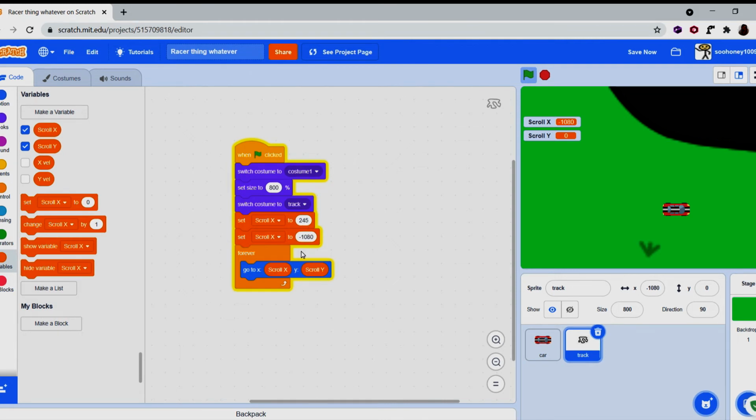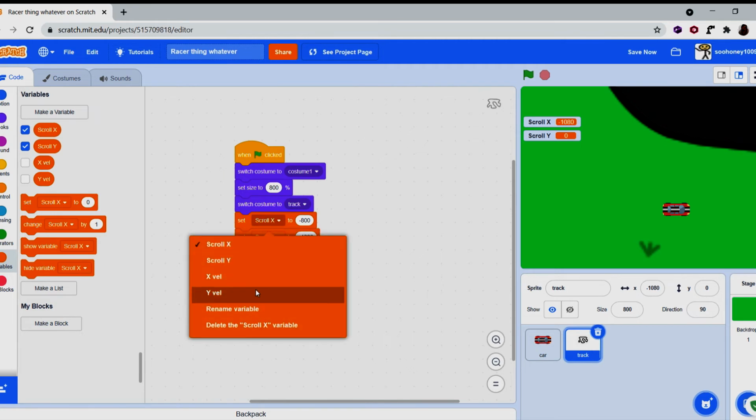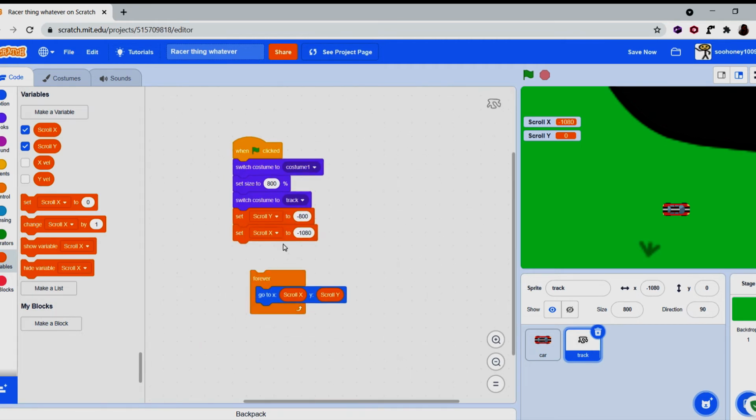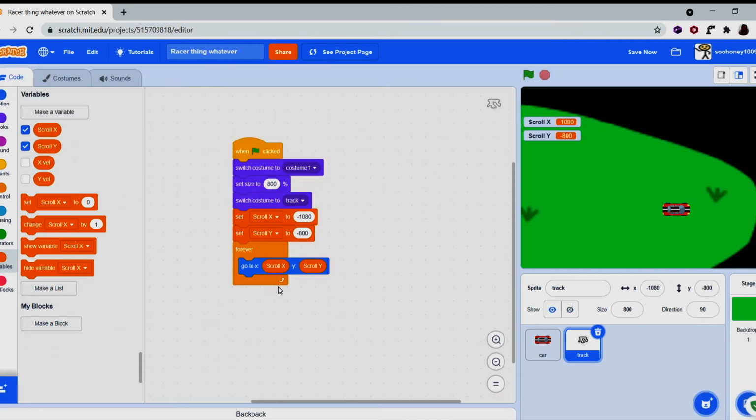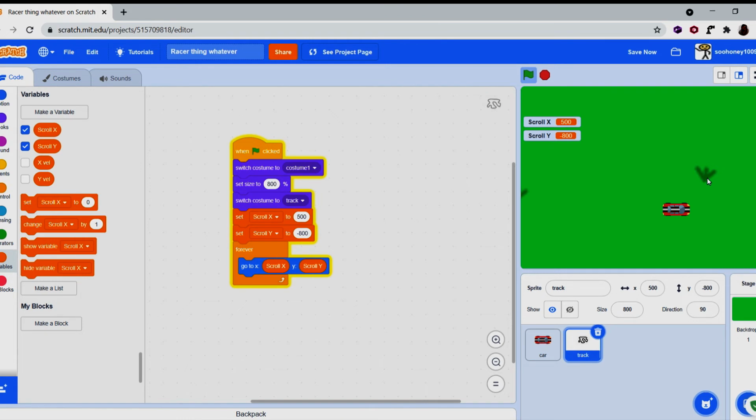Okay. Now I just have to move around with this. Actually, this has to be something like -800 or something like that. Oh no. Scroll Y. I'm sorry. That's supposed to be like that. Now if we go, you can see we're somewhere over here. And we don't want that, so we'll switch this to 500, which is over here. Now this is how you get it right.